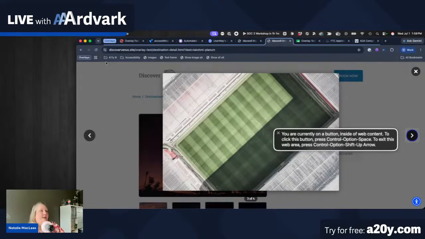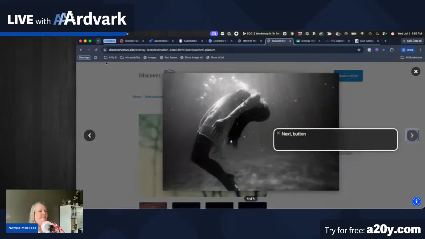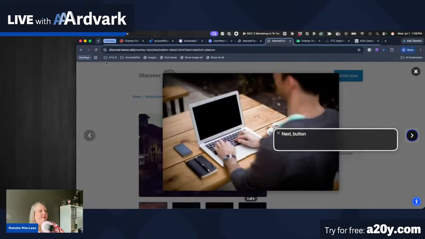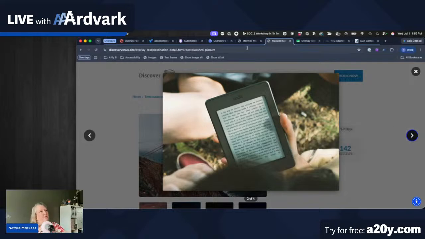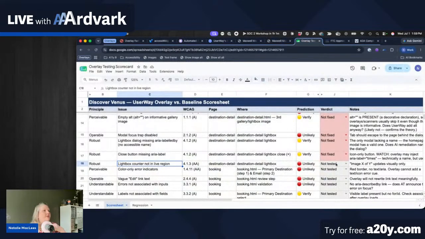All right. So I made my way to the next button. Let's go ahead and see what happens when I activate it. Next button. Next button. Yeah, so same result. We're able to activate the button, but Voiceover off. It didn't actually fix the issue that we had there. So let's go ahead and mark that as not fixed.